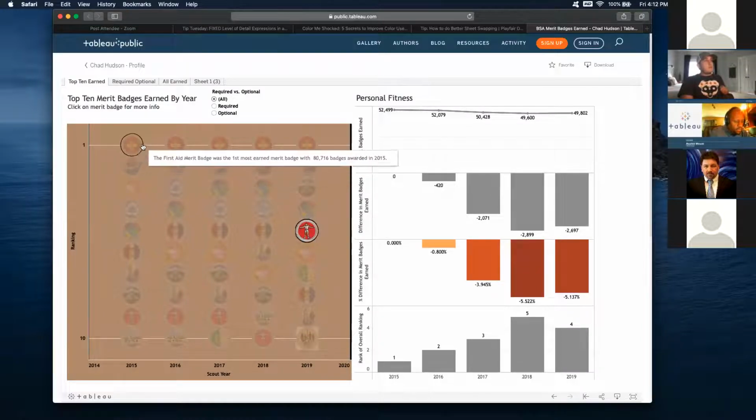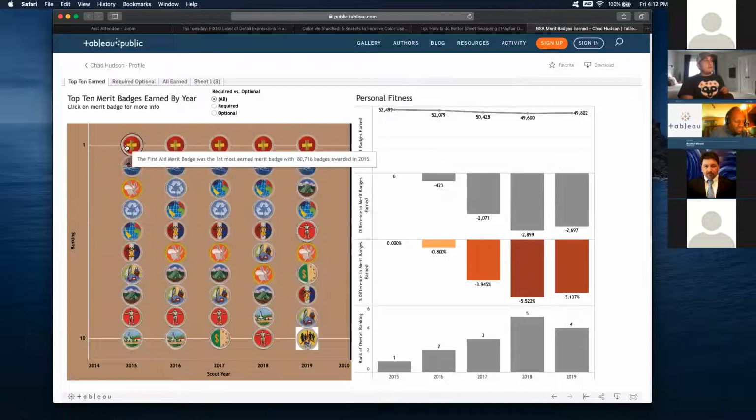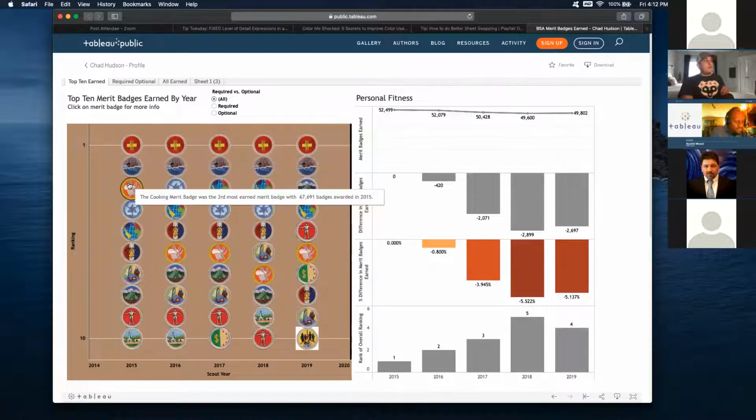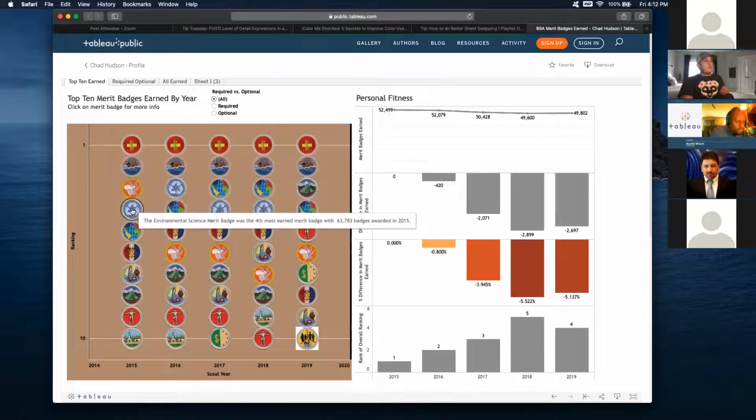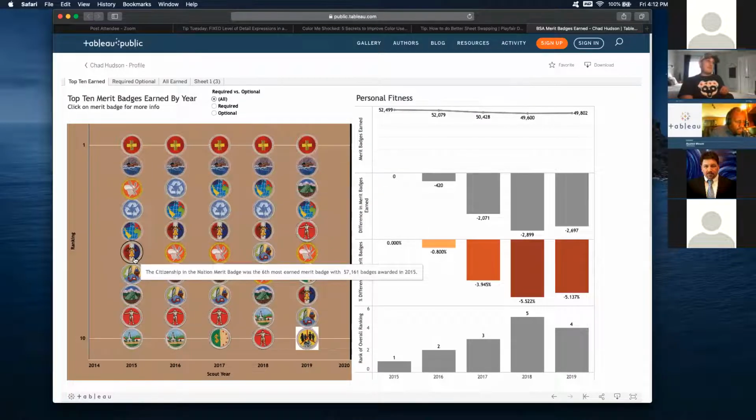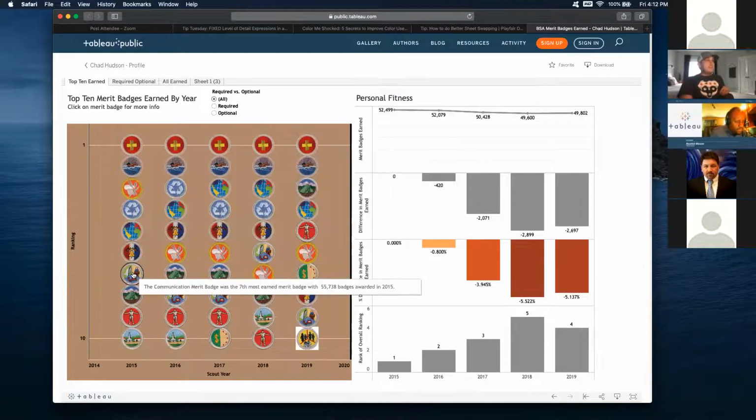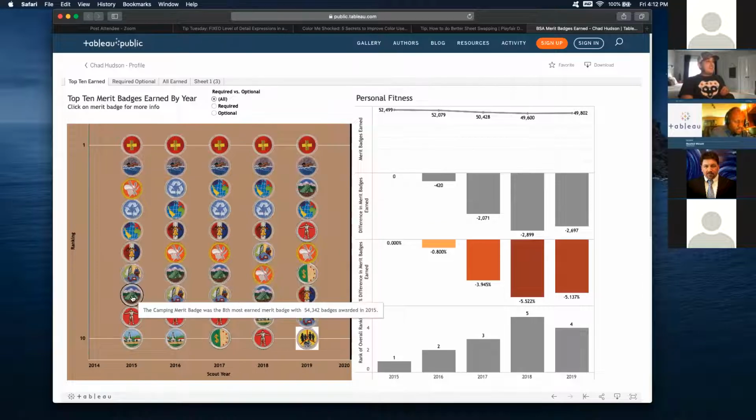Thank you, guys. What's your favorite merit badge? For me, it would have to be camping. Camping, yeah, that's a good one. Excellent. This is a cool project. Thanks for sharing it with us. Absolutely. Thanks, Chad. Thank you.